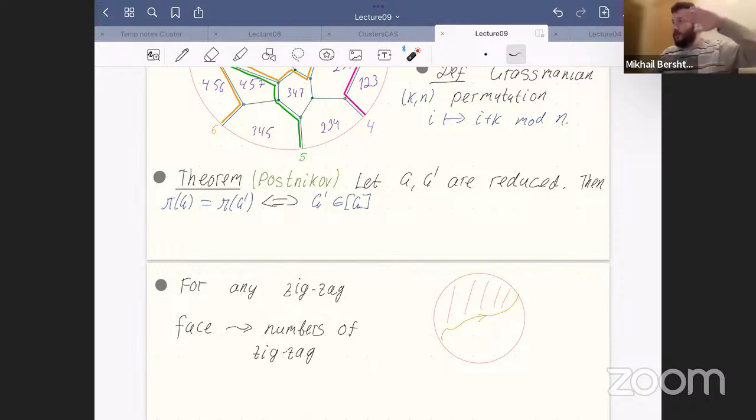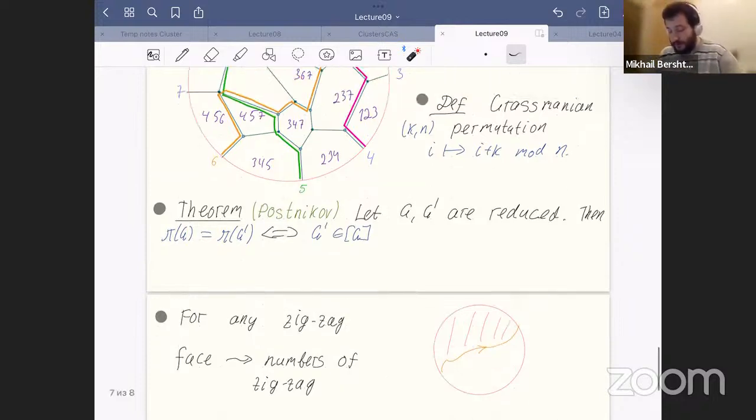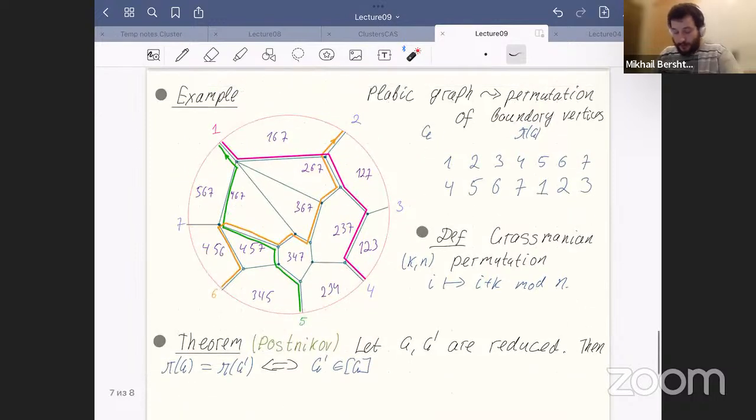This should resemble the story which we had for double cells. In that case, we look at the zigzags which are below the face. Now we don't have the notion of below, but we have such a replacement, if you want. So for example, here I wrote 4, 5, 6. What does it mean? That for the zigzags starting at 4, at 5, and at 6, this face is on the left.